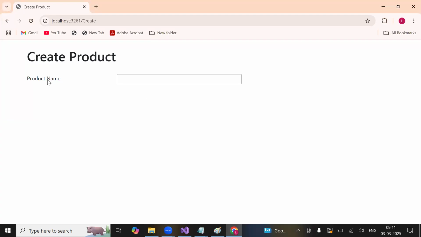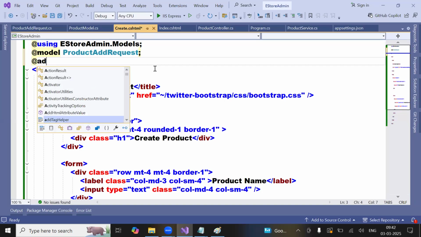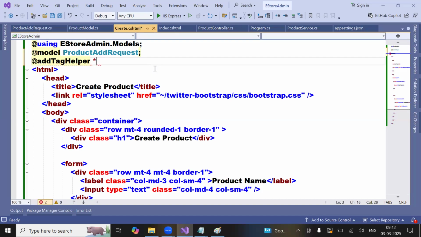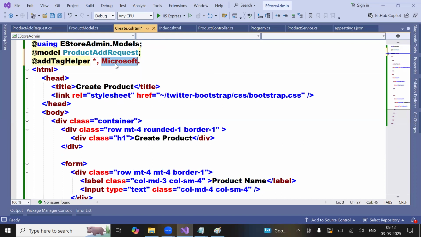Now, sir, I want to associate this label and text box. I want to associate this label and text box. To do that, what I'm going to do, I'm going to use a tag helper. To bring a tag helper, what I need to add here? Add tag helper star, comma, Microsoft dot. Let's go and take it from there. See, copy this. Understand my point?